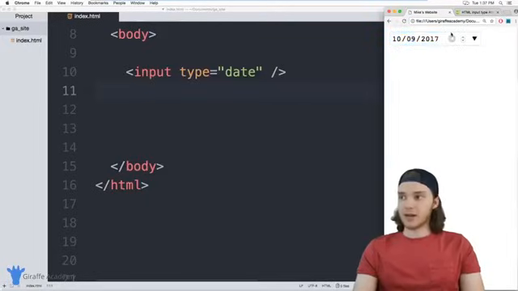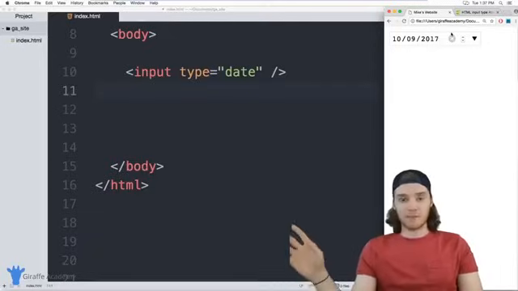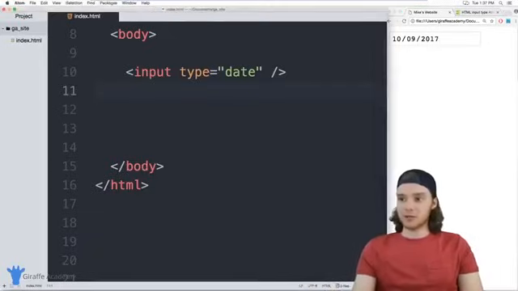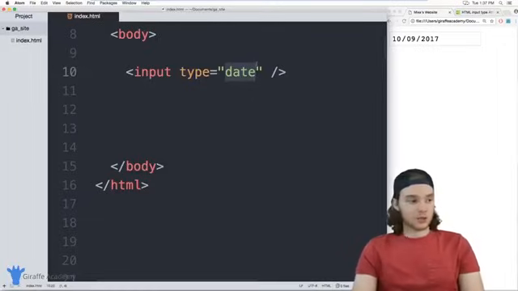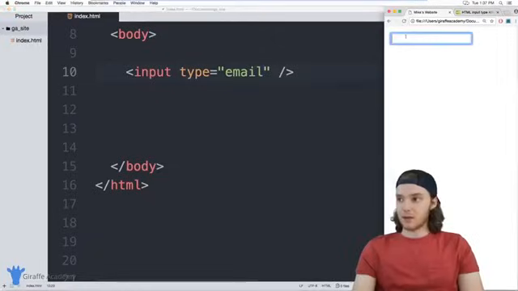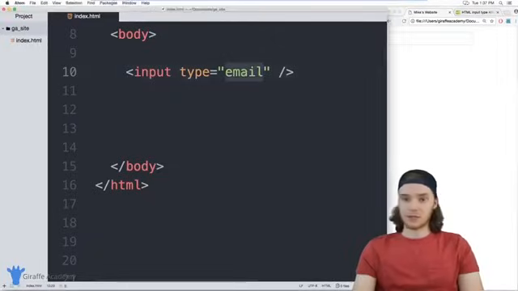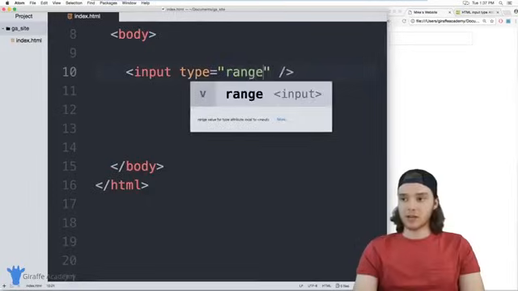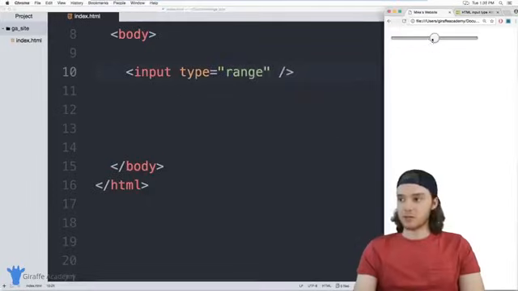little calendar widget. This is going to look different on different browsers, but for the most part, if you use this input type, you can control what the user is going to input. In addition to date, we could also do email, and email is actually pretty similar to just the text box. We could also do a range, so this could be a range of numbers, and you can see we have this little slider here.